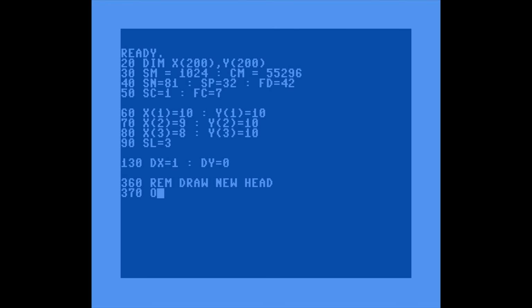So we can do 370 POKE, and then SM, which is our screen memory. We're going to add Y1, which in this case by default is 10. We set it up here on line 60. We set it to 10. So we're going to take our screen memory and add 10 to it. But then we also need to get 40 because it runs vertically. Each row is 40 characters. So you would multiply this number by 40 to get that many rows.